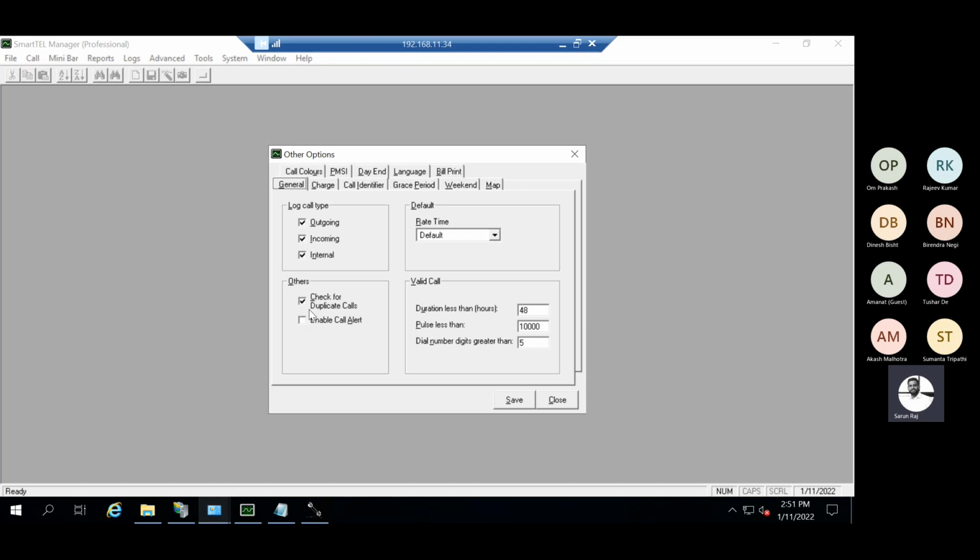If you enable this one, whenever it receives a string, it will validate whether the same kind of record was captured before. If it was captured, it will ignore it. So it's better to always enable check for duplicate calls in all the sites. Then default rate time. You can define what default rate time you have to use here. It's 1 minute by default, or whatever it is, you can define.